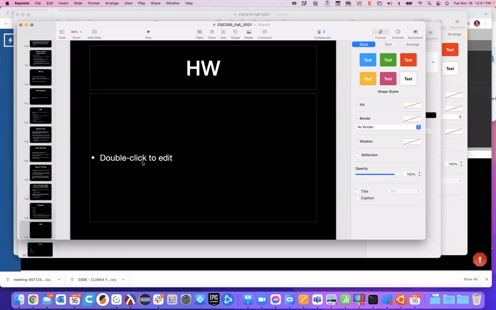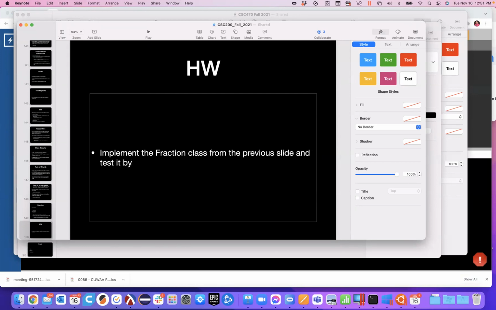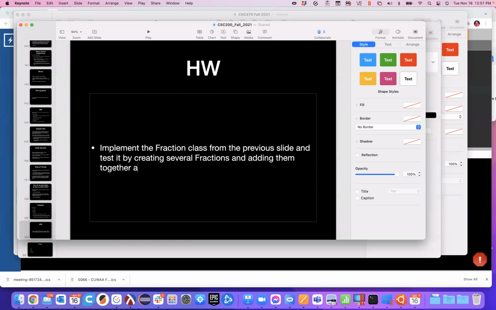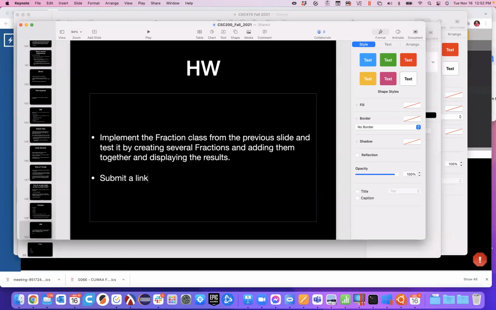So homework: implement the fraction class from the previous slide and test it by creating several fractions, adding them together, and displaying the results. A link to the code and the self-assessment. Make some sense what I'm asking you to do?